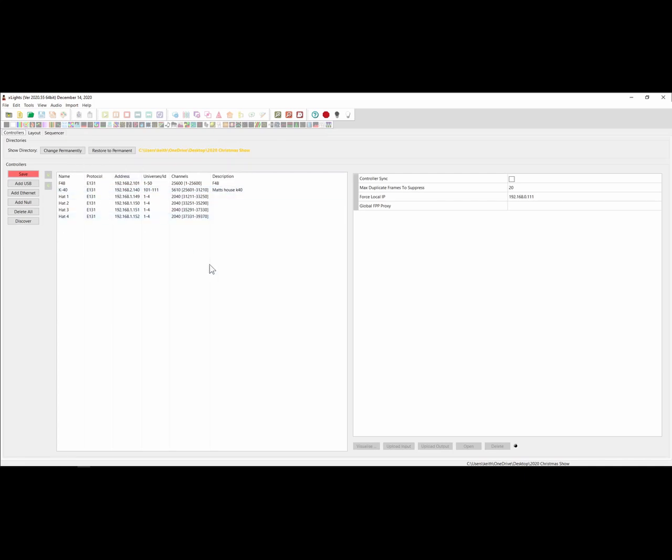And so I can load a sequence, render it, save it, do all of the usual things I would need to do on an import. And when I'm done with it, rather than clicking on change permanently and going back to my show folder, I can just click on restore to permanent, and xLights will remember where my show folder was and automatically take me back there. And so we're hoping, and I think it's largely true, that we have seen a reduction in the number of people who have got their shows screwed up as a result of forgetting where their show folder was.